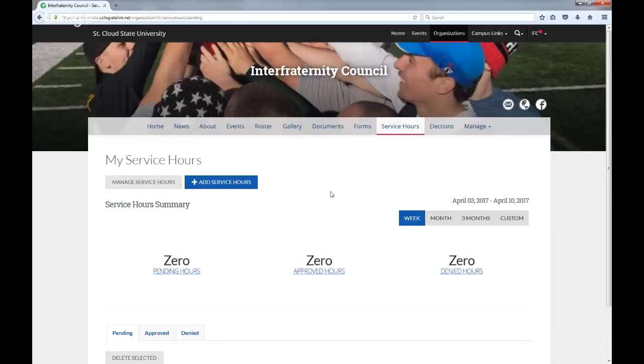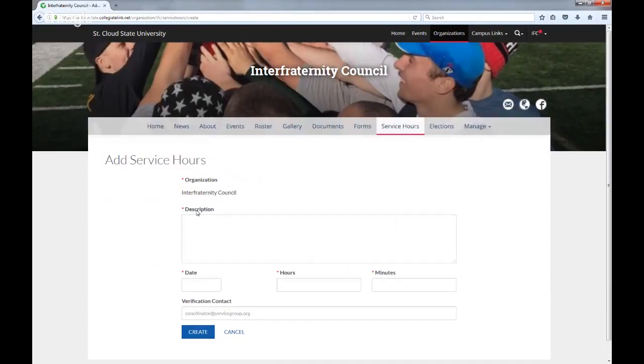We have quite a few groups that use this, and it's really awesome to see how much they've given back to the community and how many hours they've logged. This organization doesn't have any currently on here, but it's super easy. If you have individuals come in, they'll just click add service hours, and all they have to do is put in a description, how long and when they did their service, and then an email.